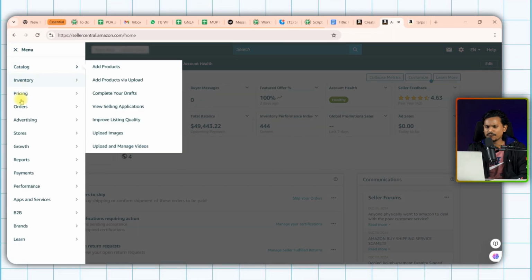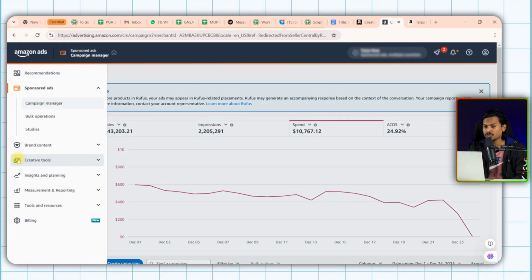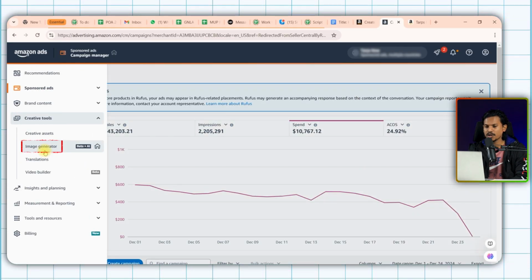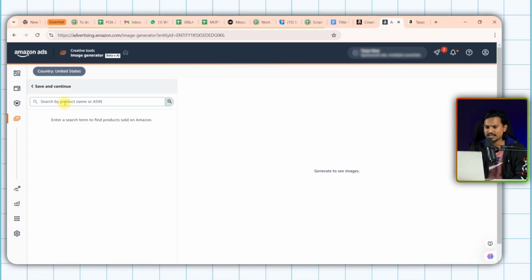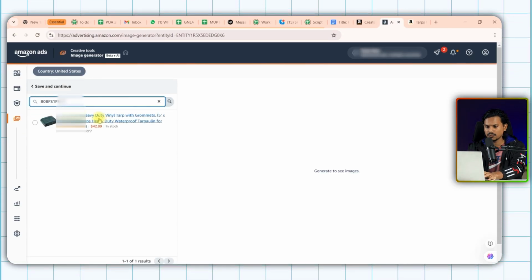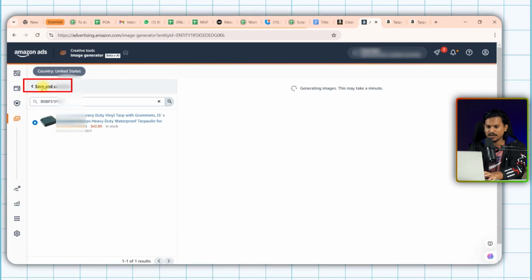So in the Seller Center, if you go to advertising, click on Campaign Manager. And from here, go to Creative Tools. And then click on Image Generator. Here you can add product. Let's give the ASIN here. So select this one. So this is my product. And then save and continue.